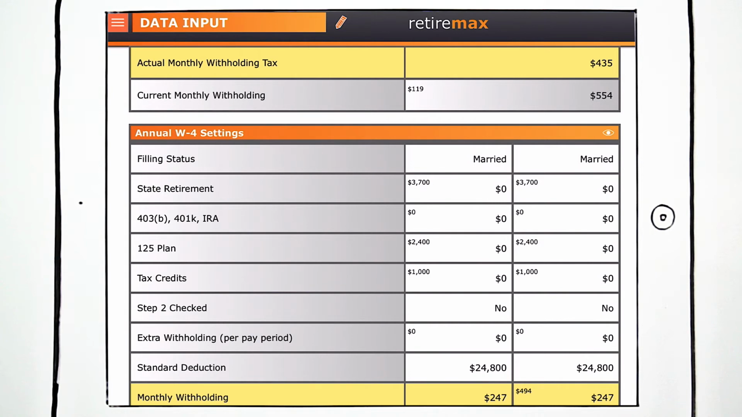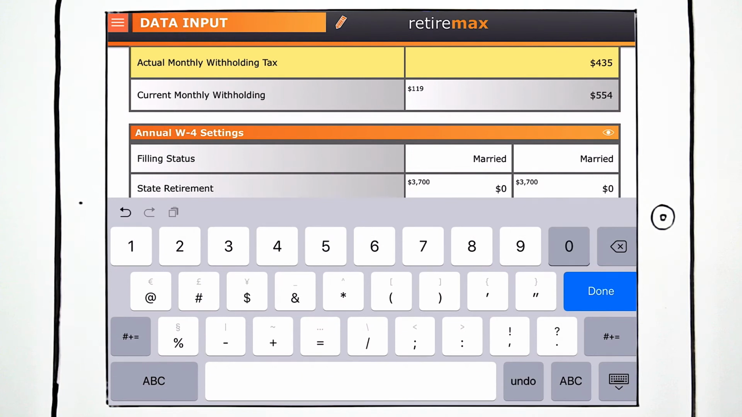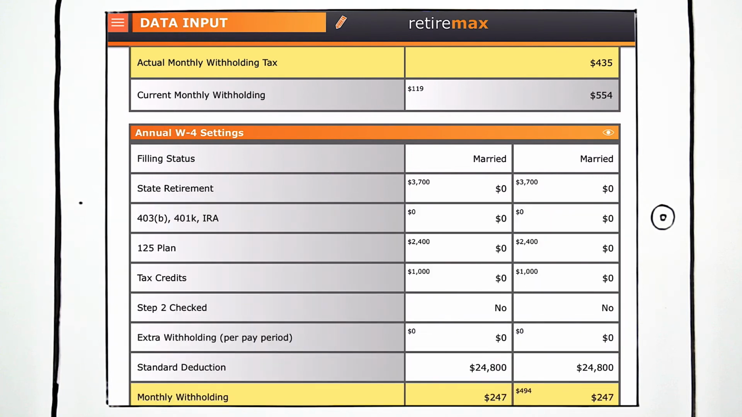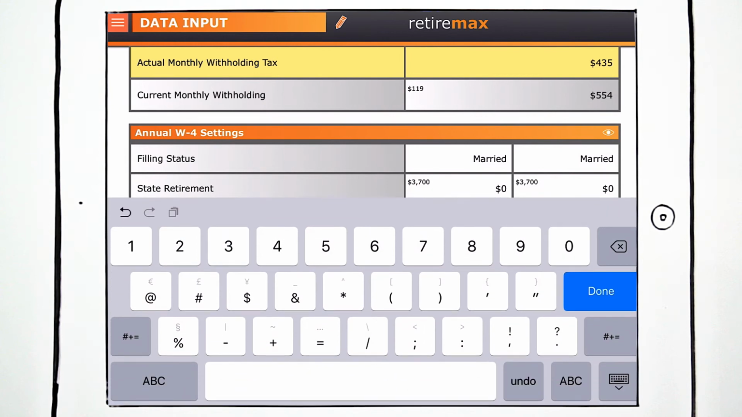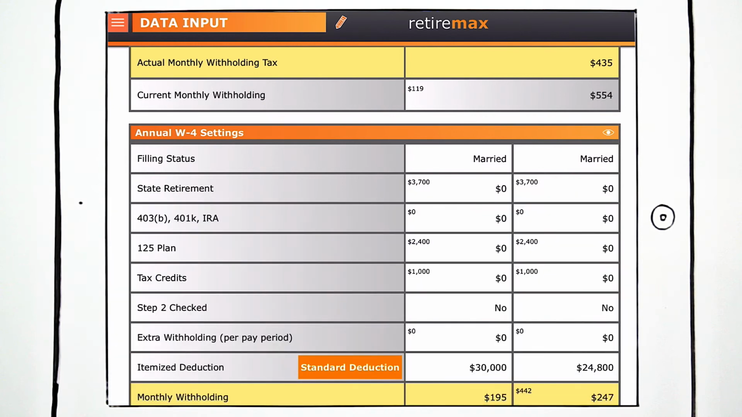It can be increased if there are more deductions than the standard amount, but the amount cannot be less than the standard amount because it is a built-in part of the federal Form W-4. When $500 is inputted, the cell stays at $24,800, but when $30,000 is put in, it changes. I'll use the $24,800 of this example.